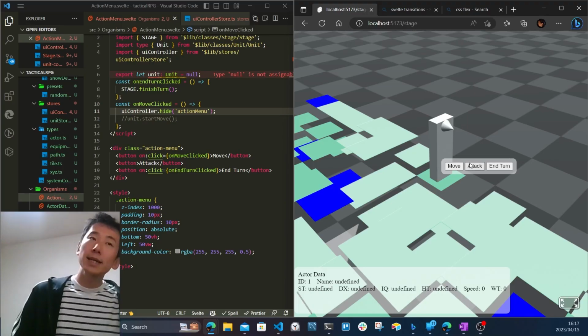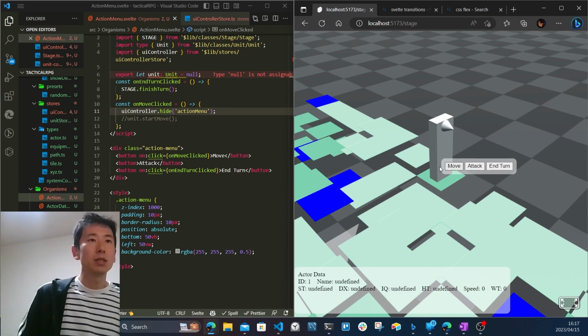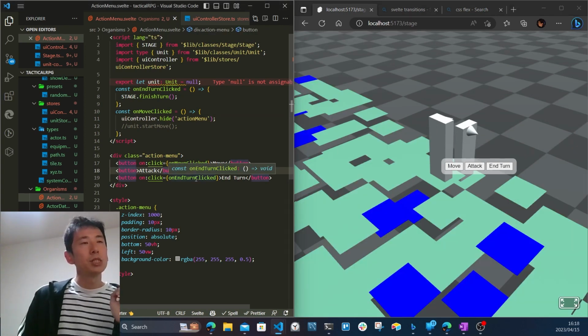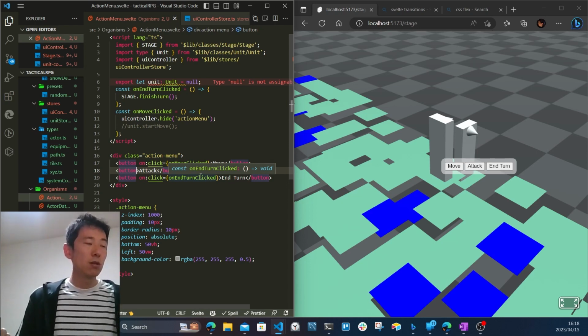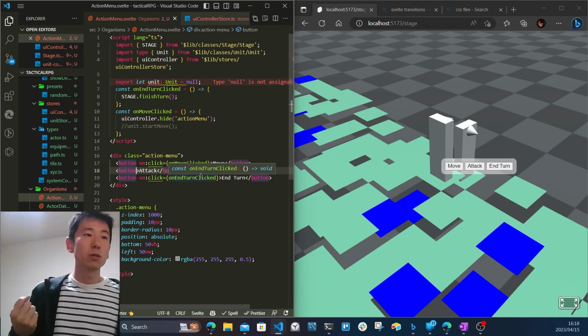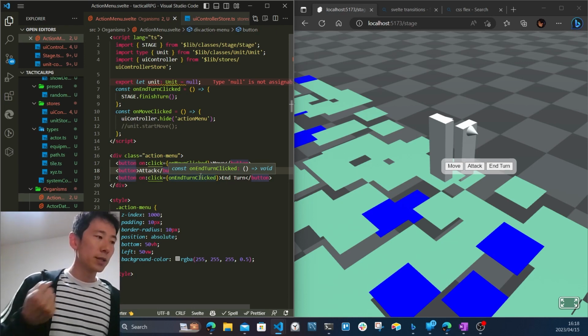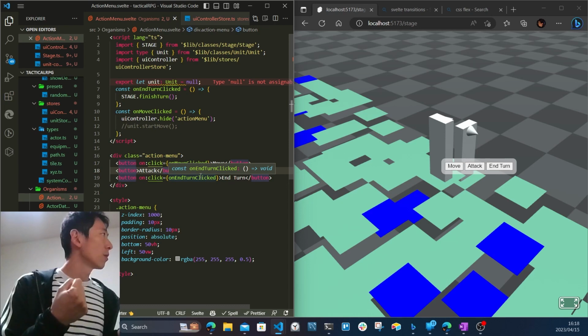Okay, so clicking attack would be another thing. Attack should prompt the user which weapon he's going to use. If he has a sword on his left hand and a shield on his right hand, what Tactics Ogre allows you to do is choose which weapon he's going to use, because attacking with the sword would be the default action, but attacking with the shield will have a different effect.